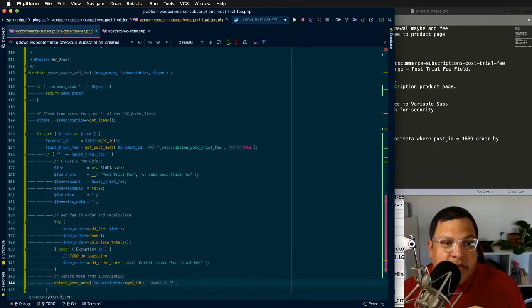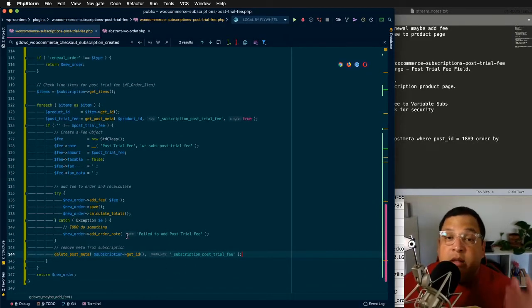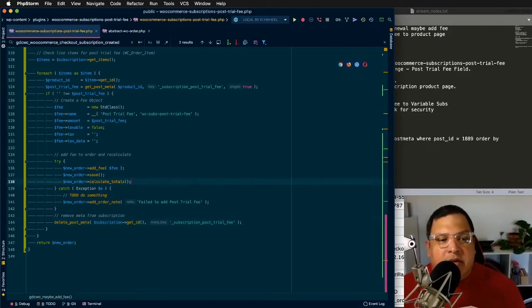The meta is going to be subscription post trial fee. Okay, and then yeah, delete. I think that's all delete takes. Remove meta from subscription, so that'll mean that it won't be charged in the future. Ooh, I think we got it. We got the base functionality in.